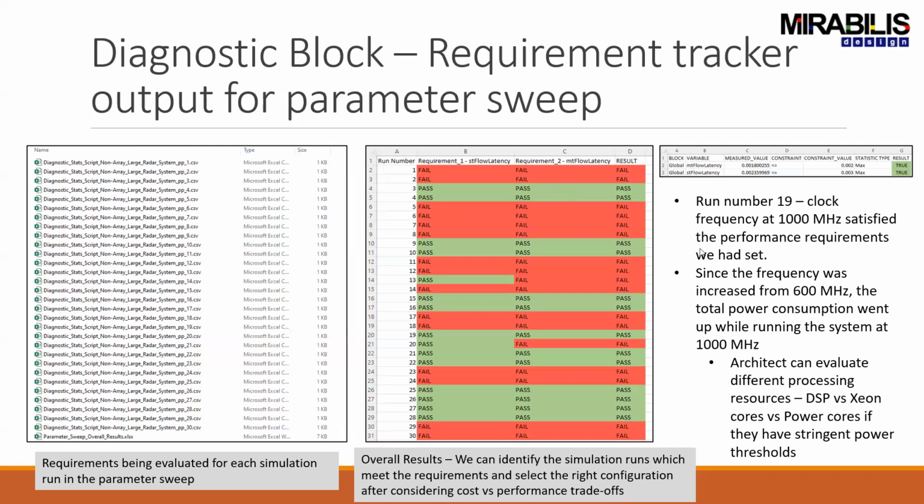So here we could see for this particular use case, we have to select run number 19 as it satisfied most of our requirements. And we could see that with run number 19, the frequency had gone up to 1000 megahertz. So in order to meet the requirements, it was required that we increase the clock frequency to meet the target requirements. So then if we have a stringent power requirement, because when we increase the frequency, the power consumption is going to go up as well.